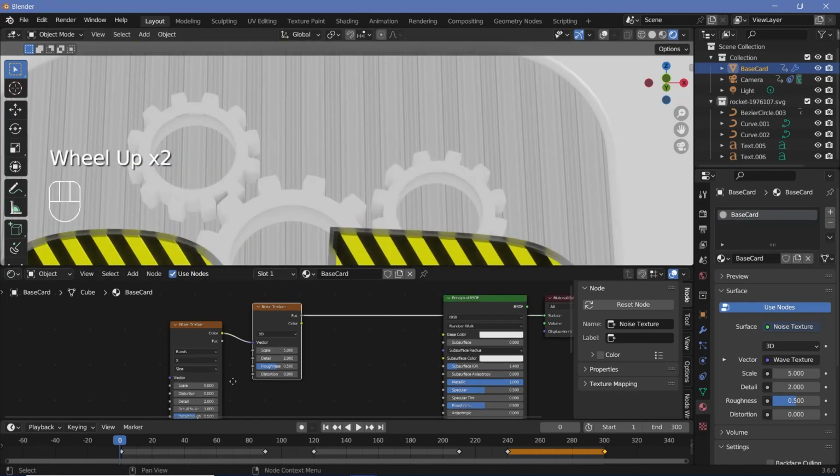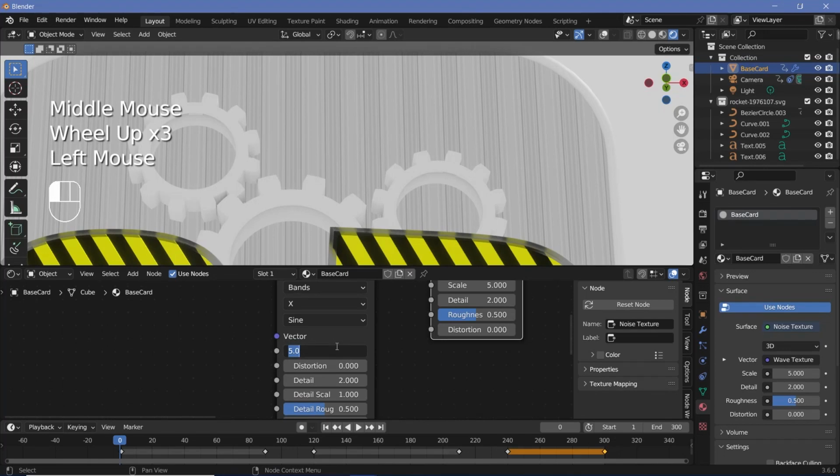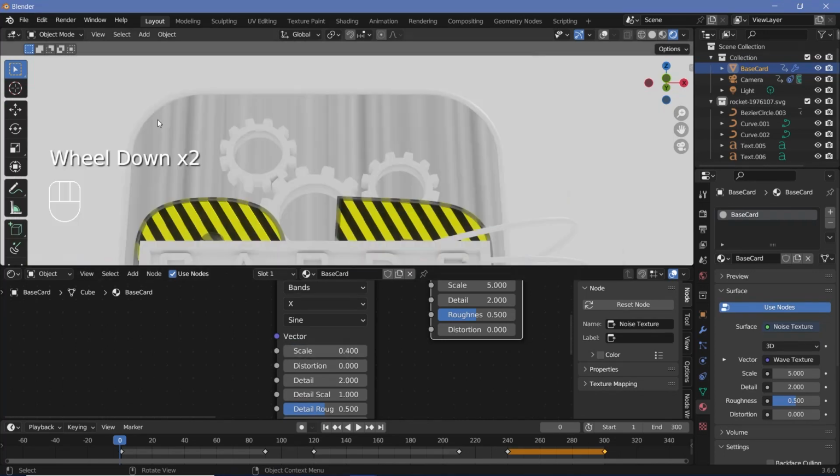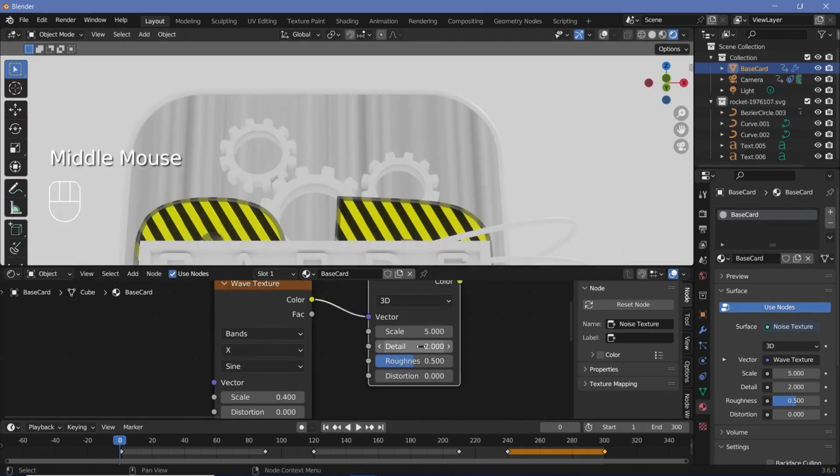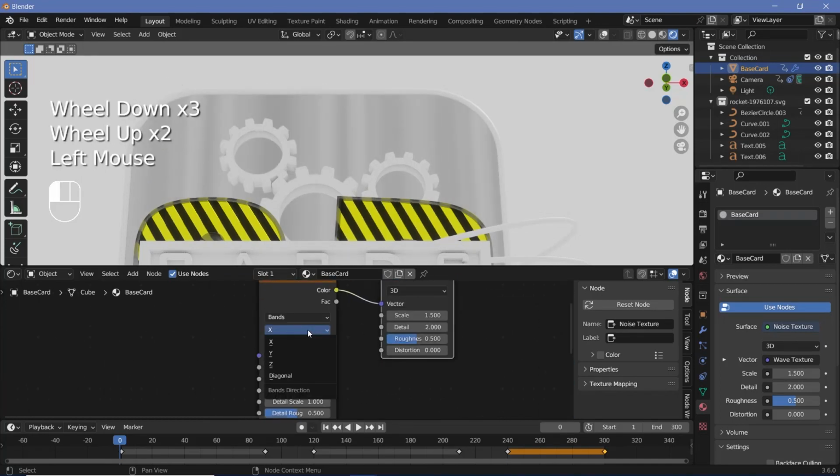There is repetition, so to remove the repetition, we reduce the scale from 5 to something like 0.4, and now you can barely tell there's any repetition. Similarly, for the noise scale, we'll reduce that down as well to maybe 1.5, after which we'll change this as well from X to diagonal.